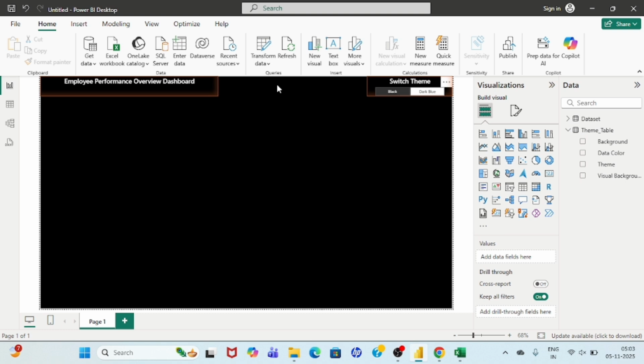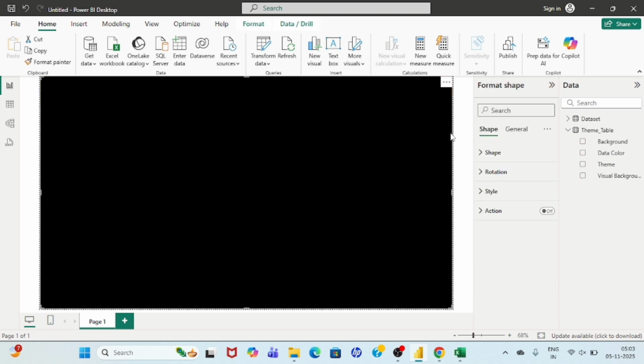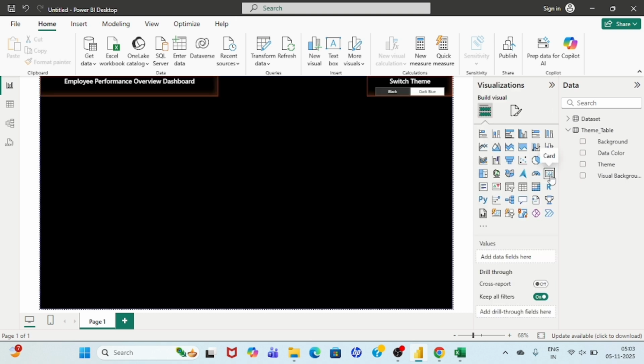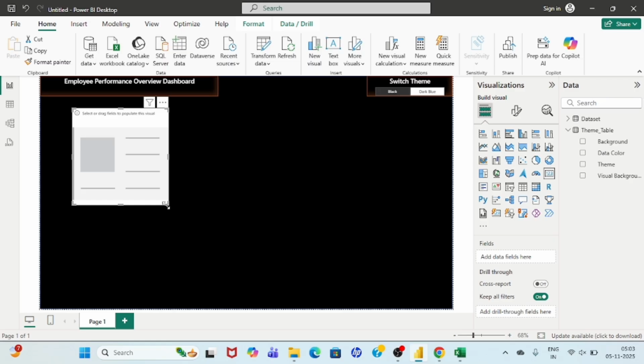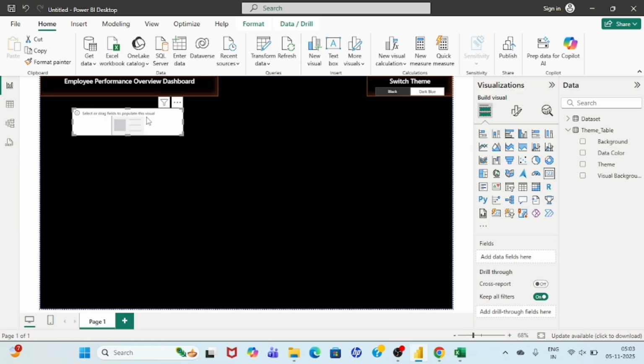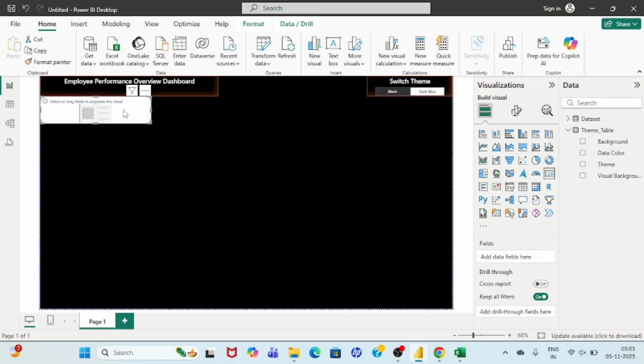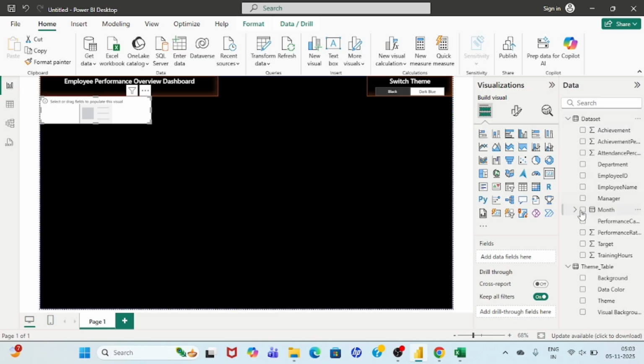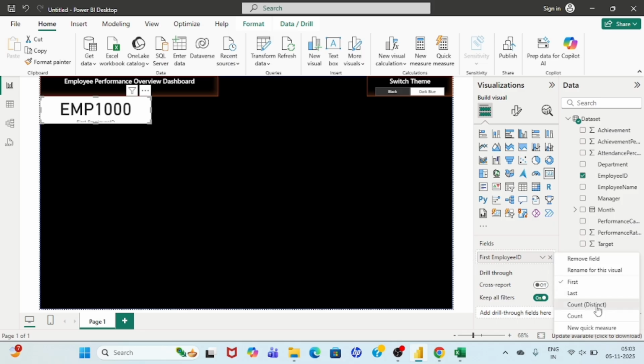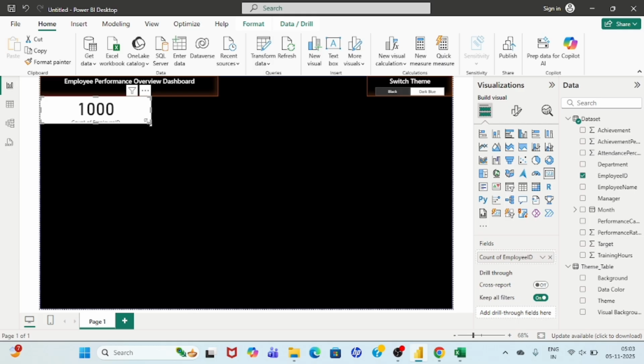Now what I'm going to do is that let's add the KPIs. So let's click here, and then let's start adding the KPIs. Okay, so total employees, first we have to add total employees, employee ID, and then let's show the data in count distinct. Okay, so this is the total employees.